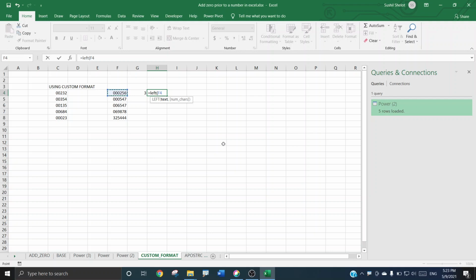So if I use a formula, say LEFT, and choose the text, now it is going to give me an error, I hope, because it's not text. And I say LEFT, and I'm going to say 2. Two numbers only I want, the first two characters. There it is. It hasn't given me an error because it has converted by default the number 256 into text.